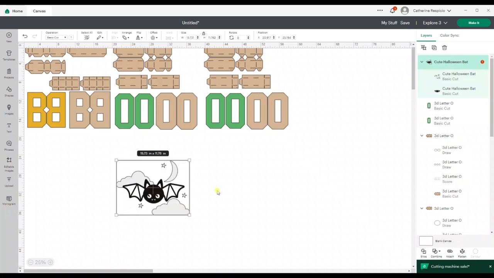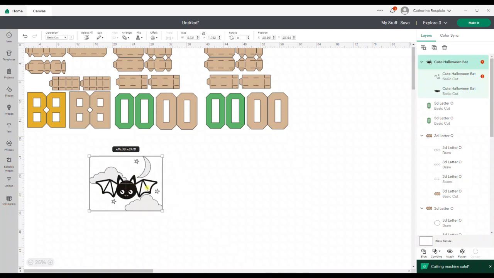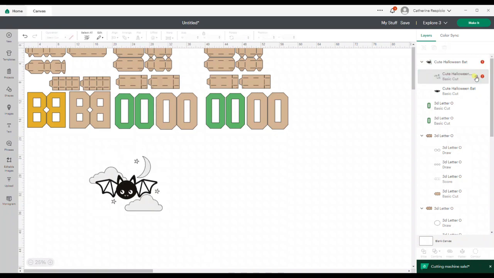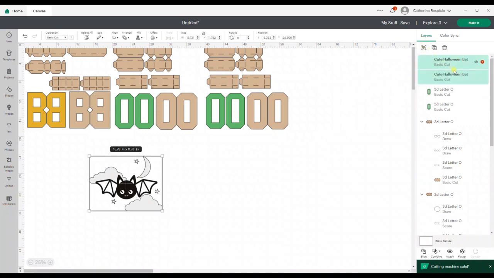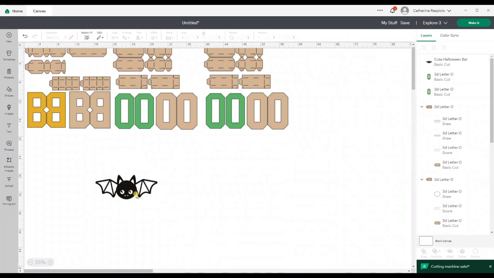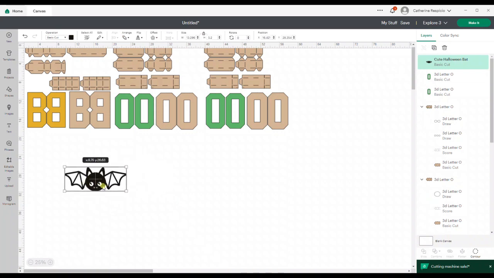And when I do, I notice that there's things in there I don't really need. This grouped image has the sun and clouds and some stars, and I don't need it. I could get rid of those by hiding them, like so, by clicking on the little eye, or I could just delete it altogether. So I'm going to ungroup this grouped image, and then I'm just going to delete the piece that I don't need so that I no longer have to see it. So ta-da, there is my bat.